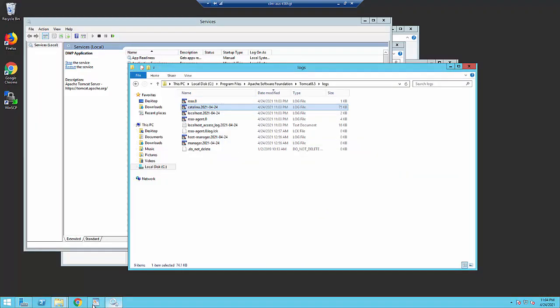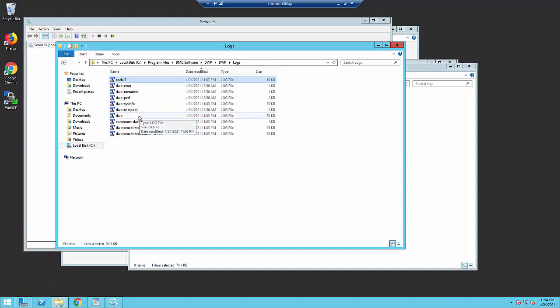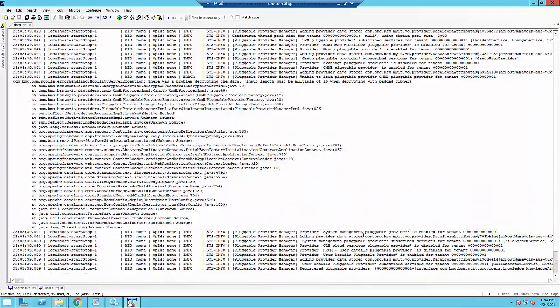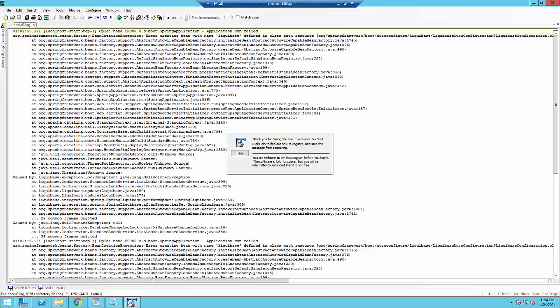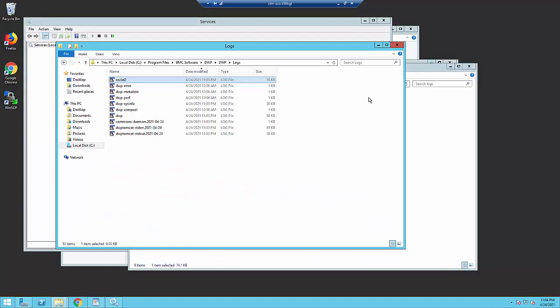Let's just check any of the DWP logging since the restart. I don't see anything yet in the DWP log. The social2 log, I don't see anything in it either. So hopefully that's resolved the issue.